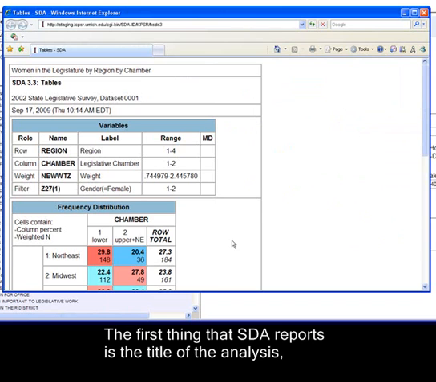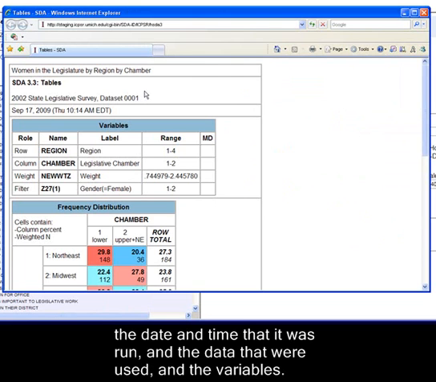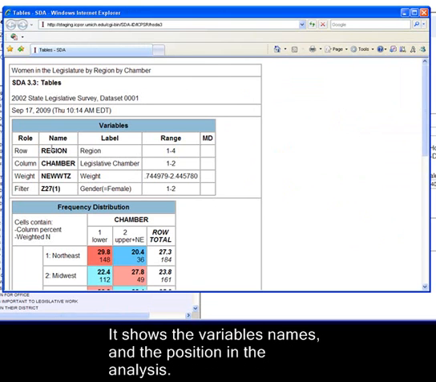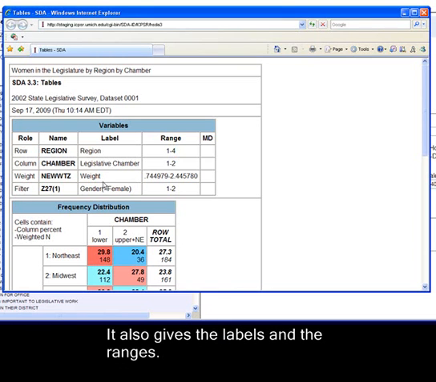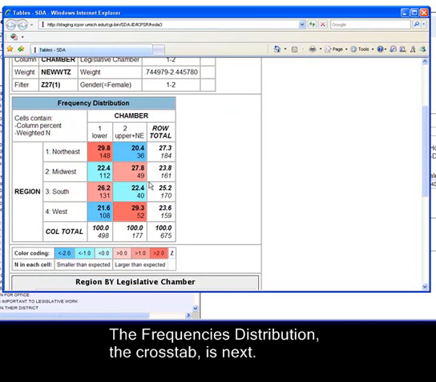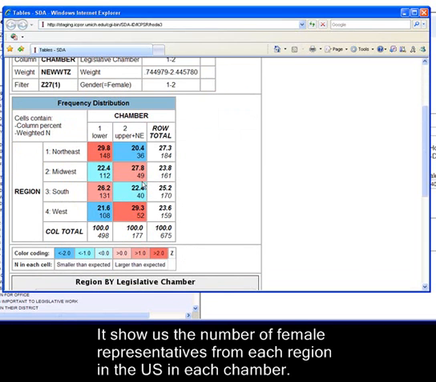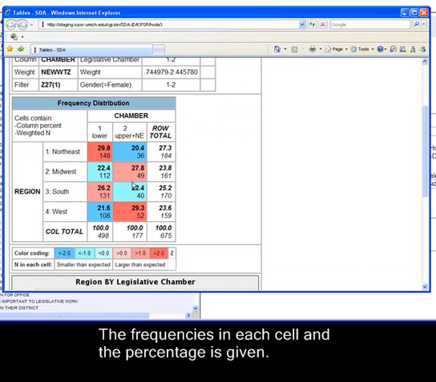The first thing that SDA does in the output is confirm the title and the time that it was run, and the data that was used, the variables that were used, and the position in the analysis. It also gives the value labels and the ranges. Frequency distribution, or crosstab, is next. It shows us the number of representatives from each region of the U.S. in each chamber. The frequency in each cell and percentage is given.